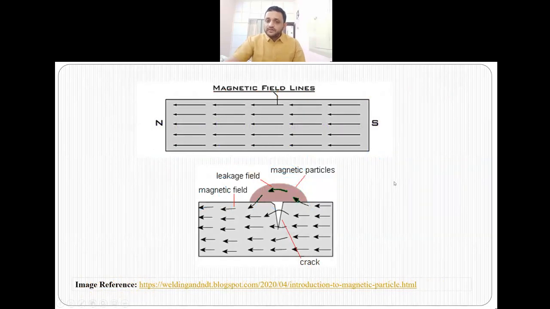How can we use it for magnetic particle testing? Initially, when your component does not have any cracks or discontinuities, the lines will be straight. But if there is a crack or a discontinuity, the direction of the magnetic field will be slightly altered, or changed. This will create a leakage field. Now, if you apply magnetic particles over here, these particles will align and be focused over the area where there is a crack, and we will be able to see the defects. This is how we can use magnetization for defect analysis.